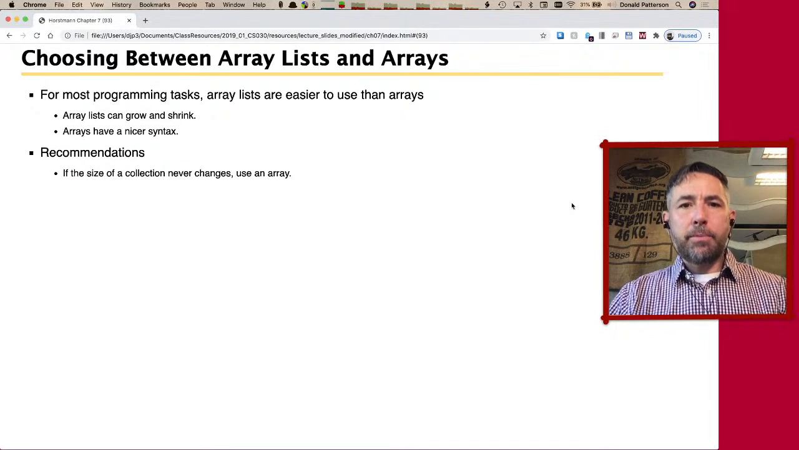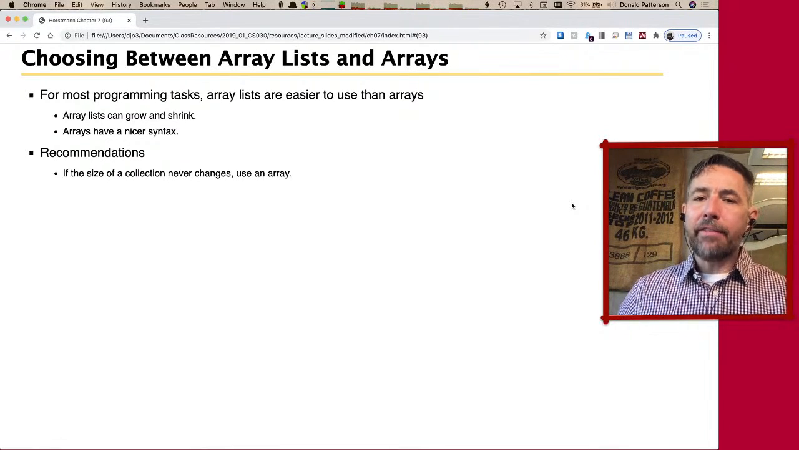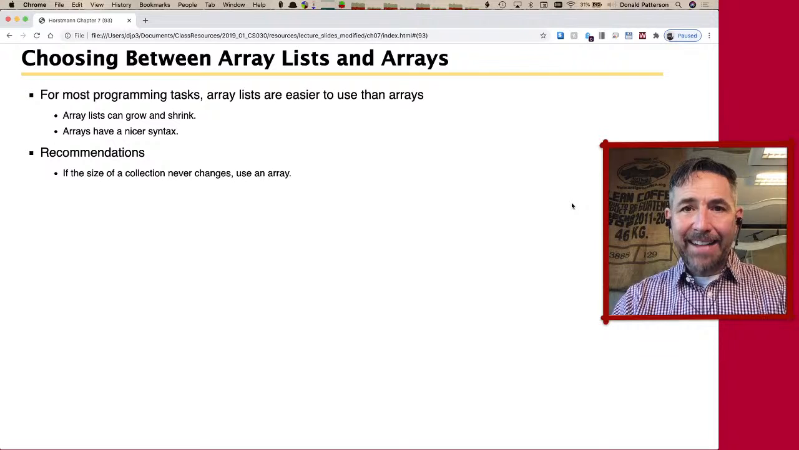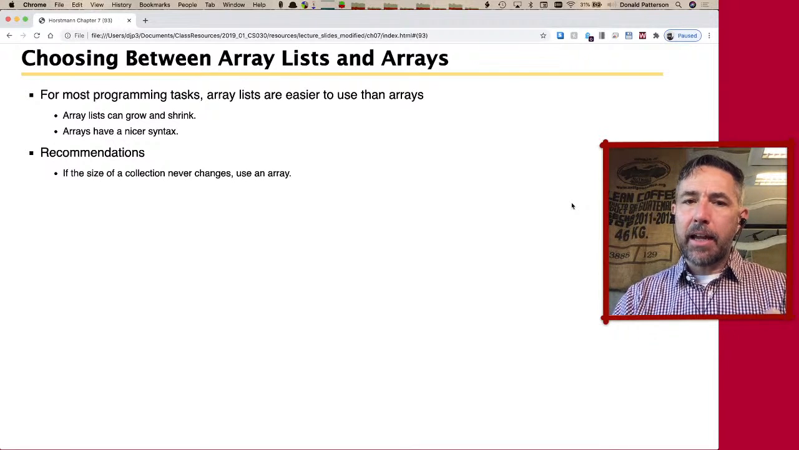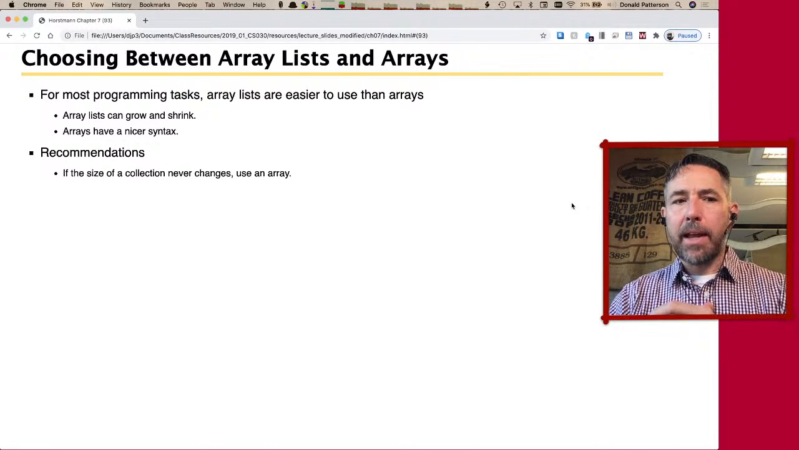Okay, when you want to choose between an array list and an array, you have to have thought a little bit about your task at hand, and you have to understand a little bit about the difference between arrays and array lists.